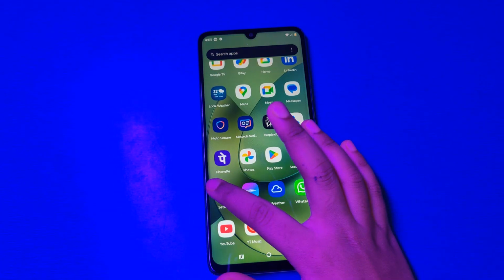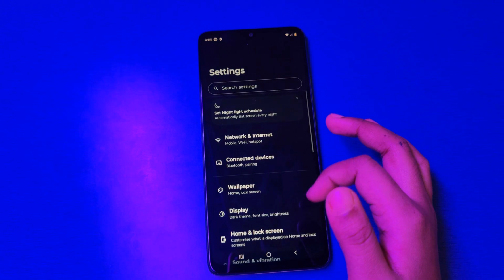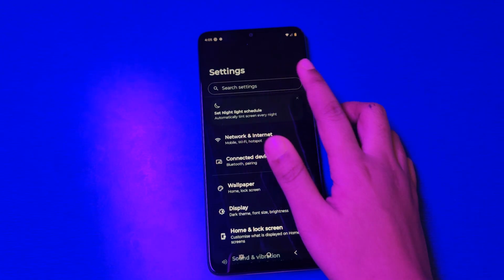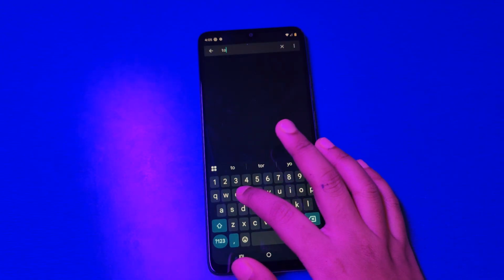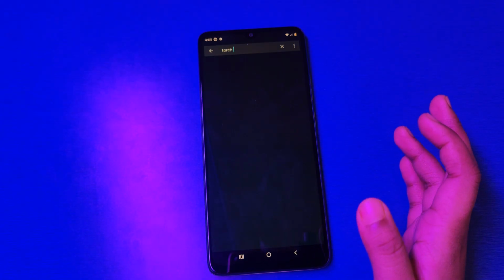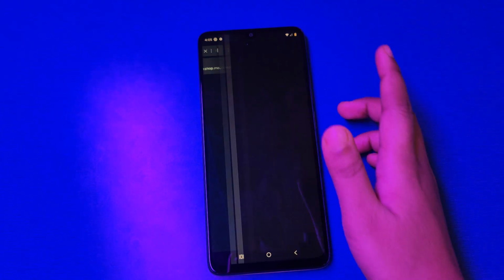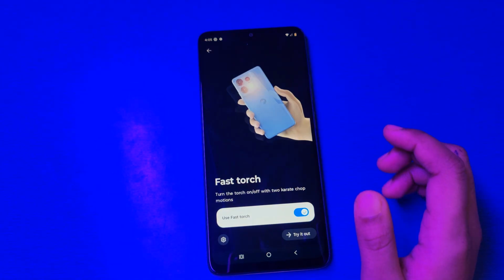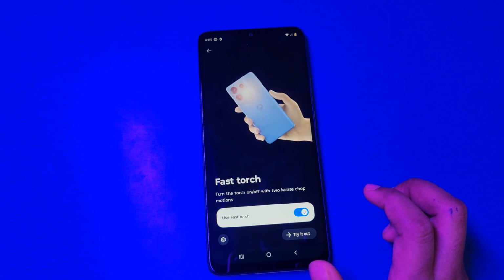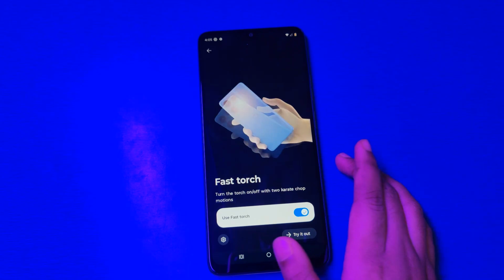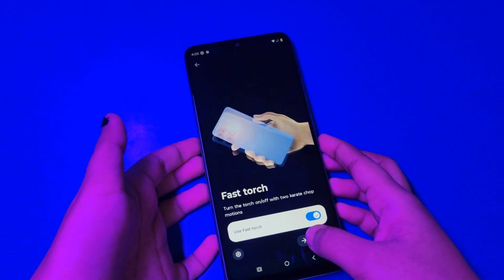To turn on the flashlight, you have to move to settings, and here, friends, under the settings you can search for the torch. Just tap the torch and tap the screen. After that, here is the first torch option, and it says to turn the torch on and off with the two chop motions. You just need to turn this on, use fast motion.